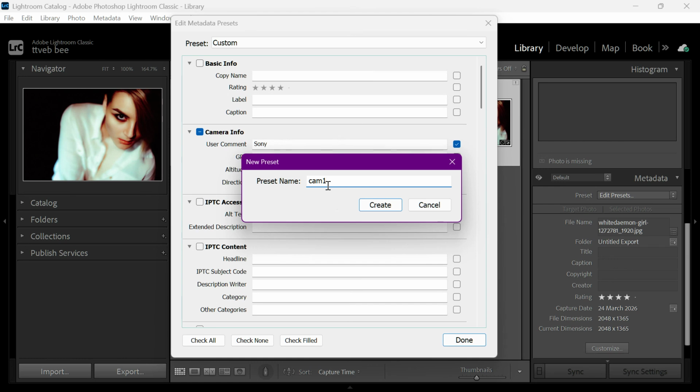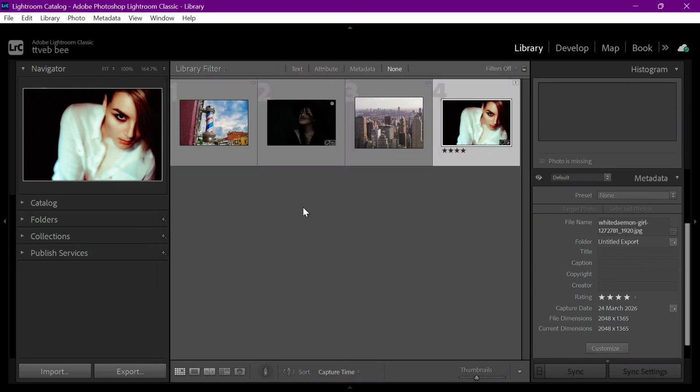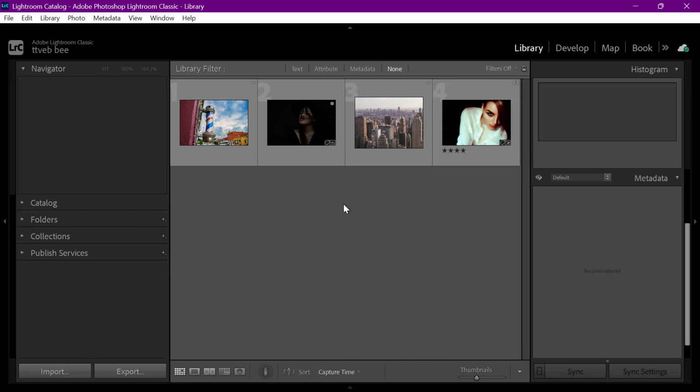Once everything is filled out the way you want, click Save as New Preset. Lightroom will ask you to name the preset, so choose something clear and easy to recognize, like your name or your business name. After you save it, that metadata preset will now appear in your preset list and be ready to use whenever you need it.